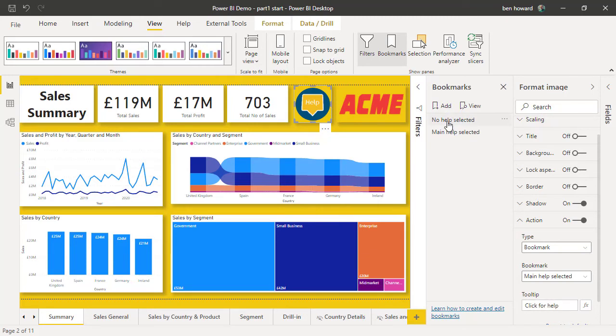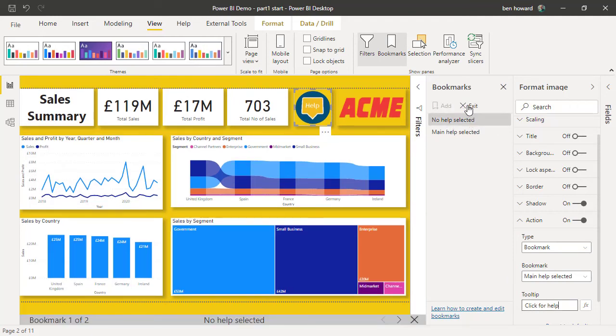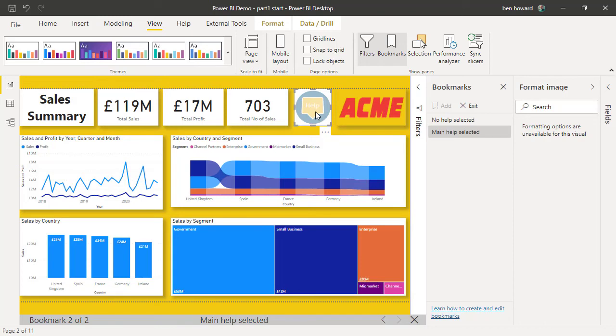Okay, let's go and have a look at our no help selected bookmark now. So let's just view that. So with no help selected, if I mouse over here, firstly I get that little tooltip, click for help, and then if I actually click on there, then I'm directed to the main help selected bookmark. What happens if I click on this button? Nothing yet, because we haven't wired up that button to do anything.